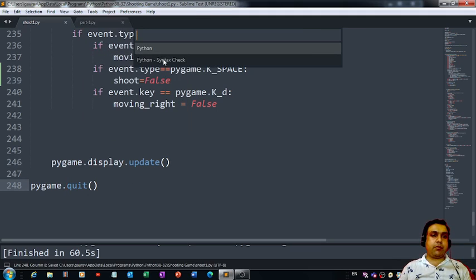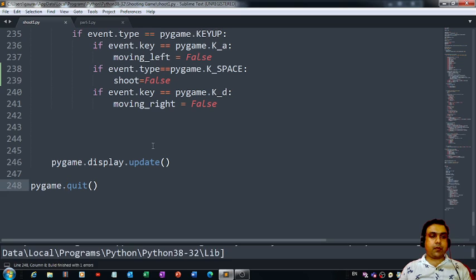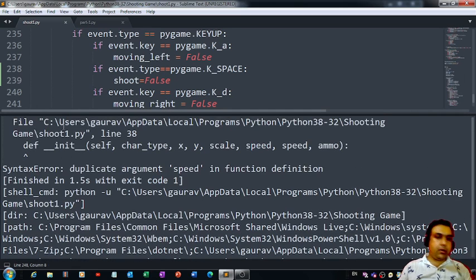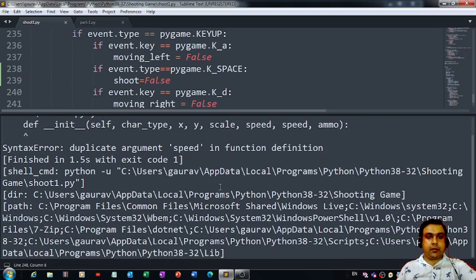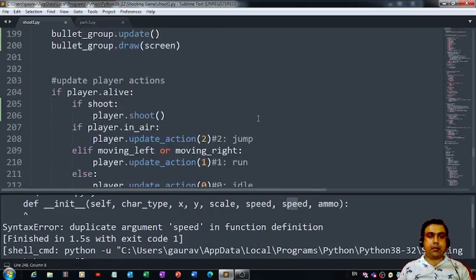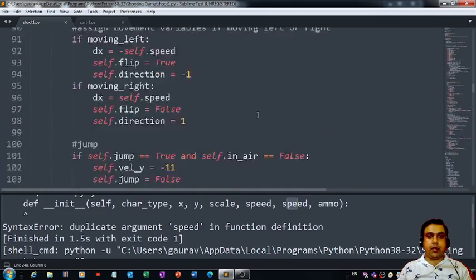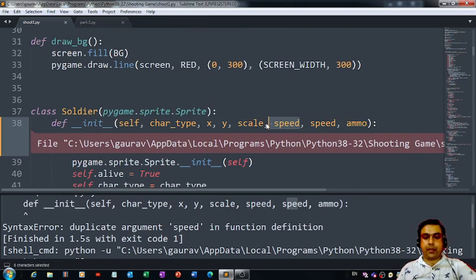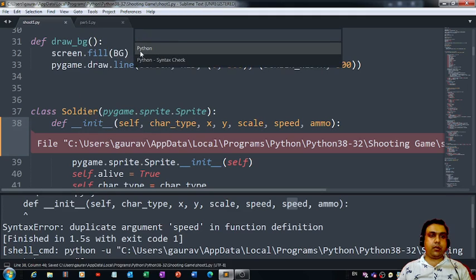Let's run this game and see what's gonna happen. So I am getting some error here. What is this error? Duplicate argument speed. Okay, there are two arguments with the same name. I have to remove one of these variables from here. Yeah, so that's one mistake I made while coding.